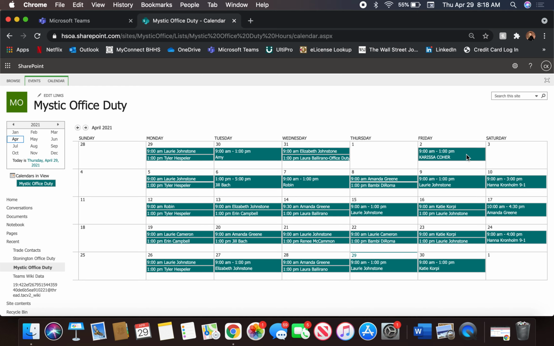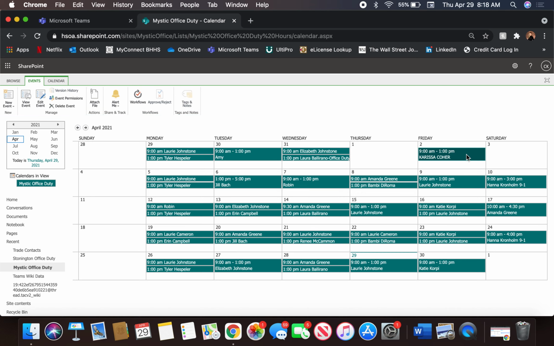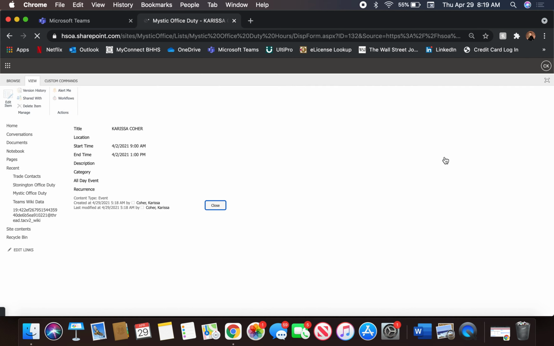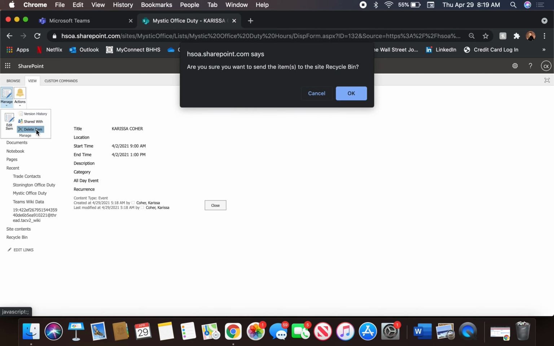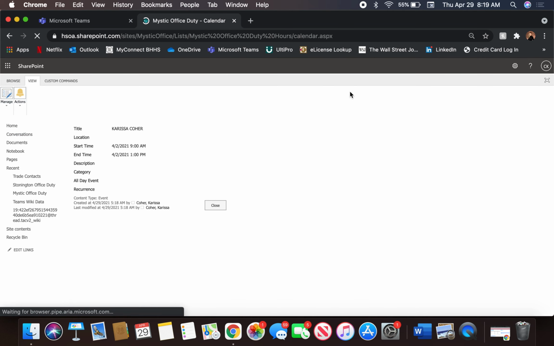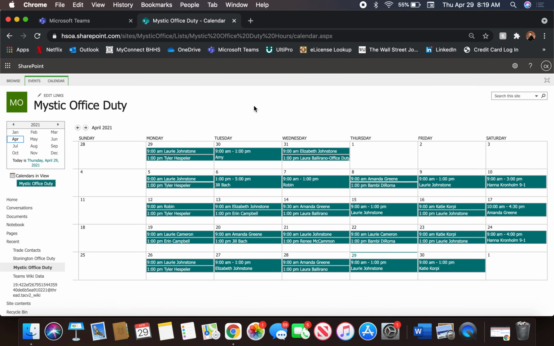And then to delete this shift, if I ever wanted to, I can click on just the blue part of this event, and up here it'll drop down and you can click delete event. Or if you click on the name when it underlines itself, it'll bring you to the full details of this event. You can click manage, that'll drop down, and click delete item. It's always going to double check with you to make sure.